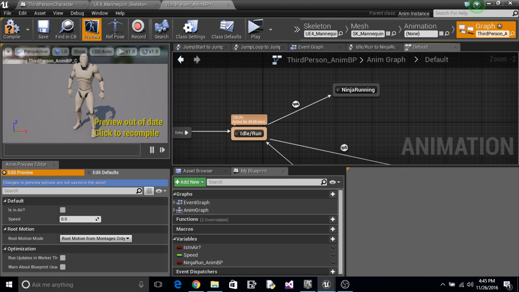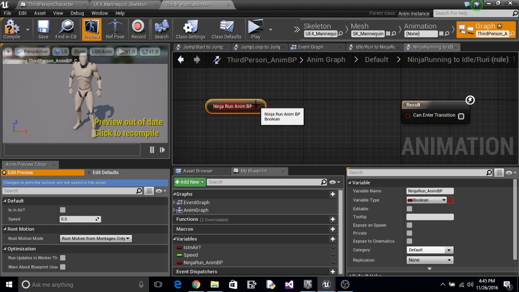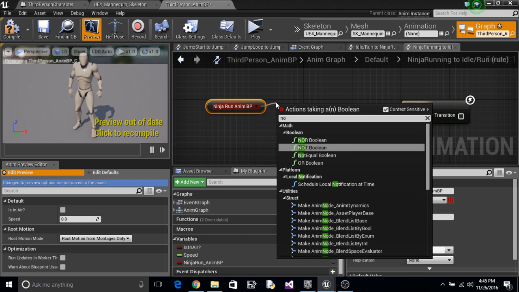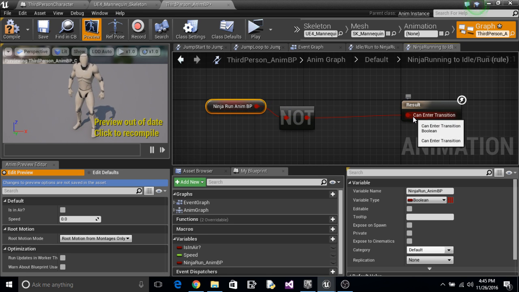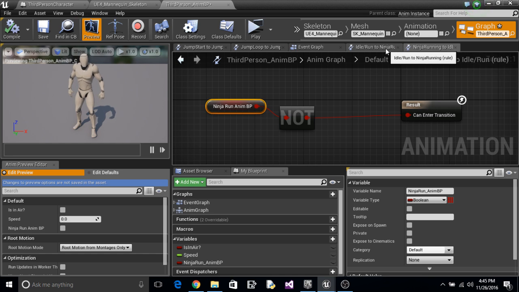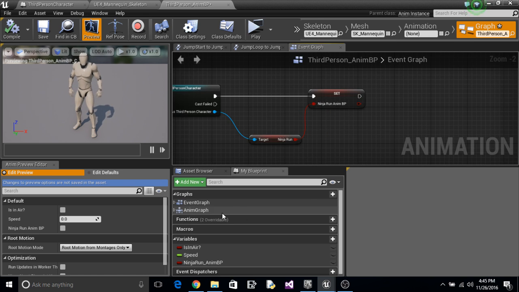And we're going to make one going back, of course. So, our rule going back would be the ninja run BP get, and then we're going to type not. Get a not boolean. So if he's not in the ninja run or holding down the shift key to trigger the ninja run, it's not going to run. Close those two because you'll be done with that.